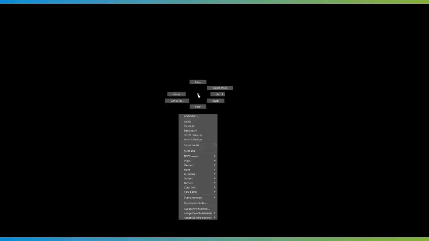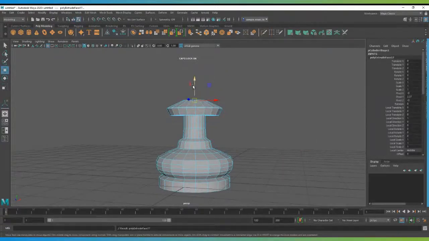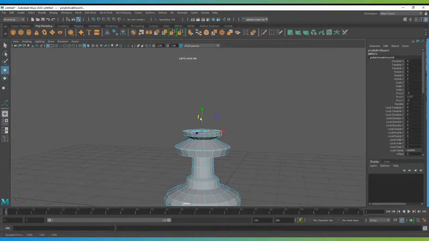Okay, so let's go back to extruding the face, creating the top portion of the pawn. So extrude upwards, scale. To make a circular shape, we have to add many extrusions so the transition will be smooth. Move up, extrude up, extrude there. Extrude the last one.